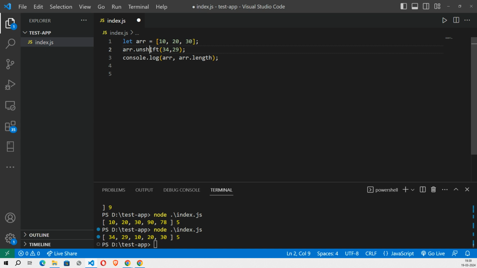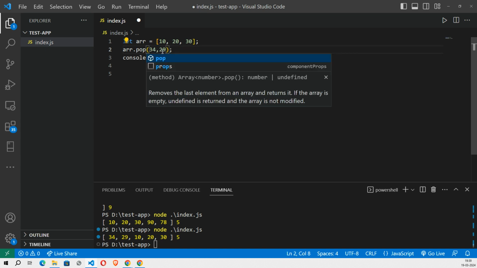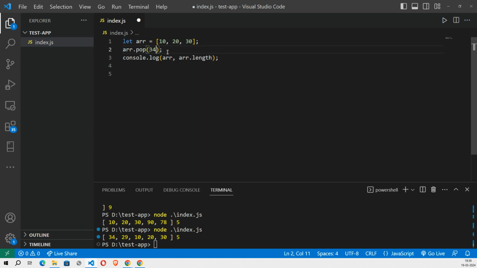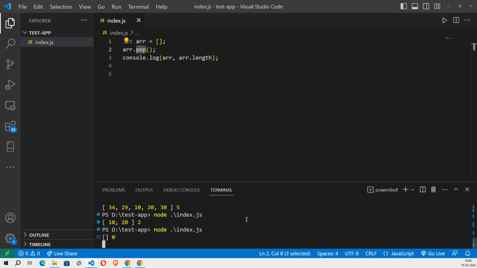Okay, so I'm writing pop, and we have to remove this too because pop will not take any element. It just removes the element from the last. See, one element it has removed, so it's 10, 20. But let's suppose the array does not have any element. It's an empty array, and now I'm trying to delete, but there is nothing to delete. So in that scenario, the array will have nothing. It's empty, and length will always be 0.